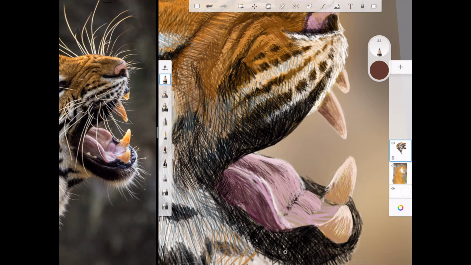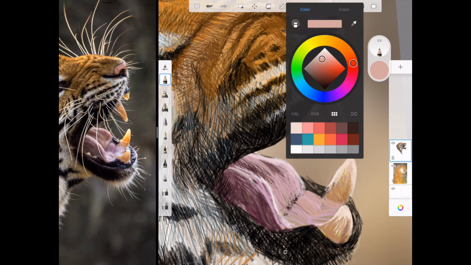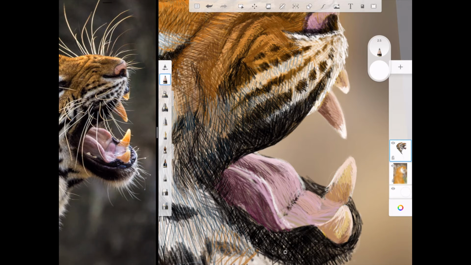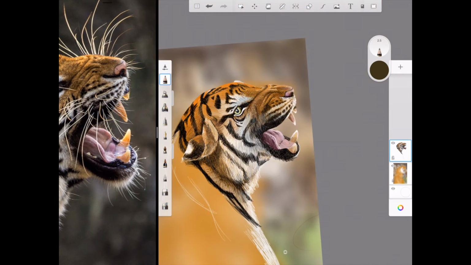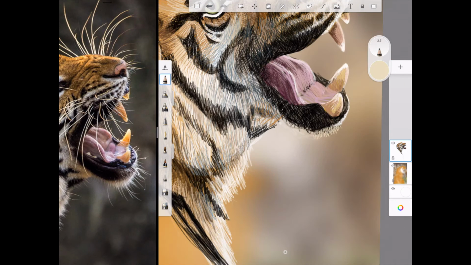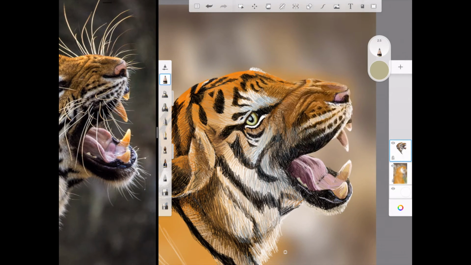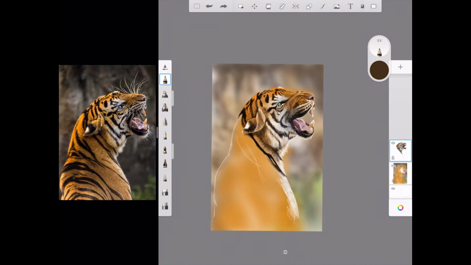If you look at the detail now on that, you can see it's starting to build up with all the layers of pencil that I'm putting in. And it is a pencil drawing, but when you zoom out, it starts to look a lot more realistic. So I was really pleased with this.